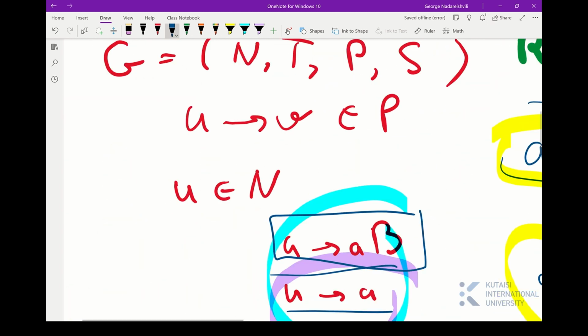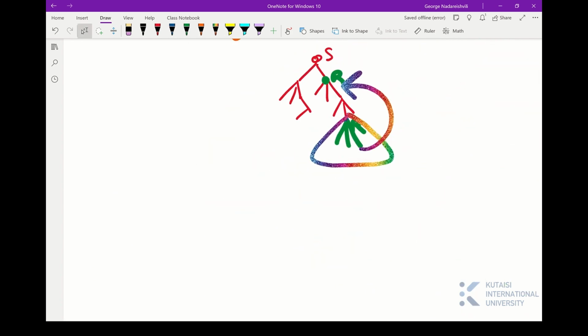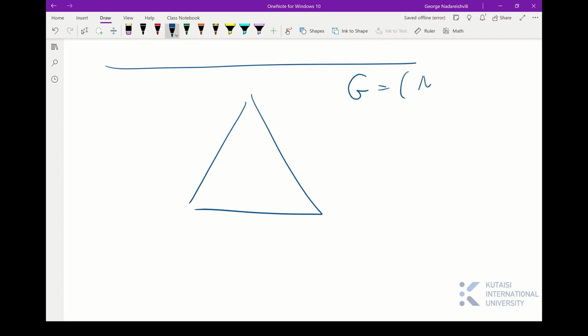So let me give you the guarantee that this will happen, that one is under the other. Let me give you this guarantee now. Let's say I have a derivation tree. So that means I have a grammar that is N, T, P, S, and P just is some rules, right? Like this.